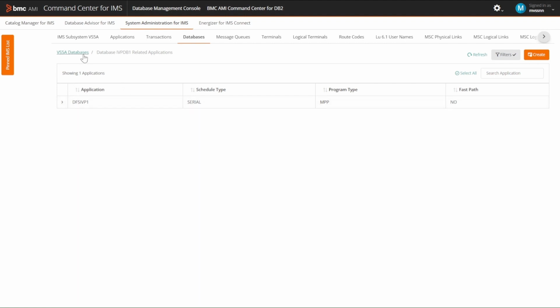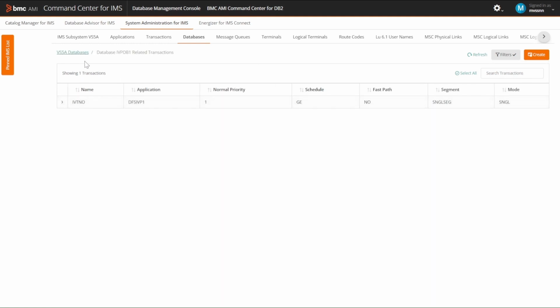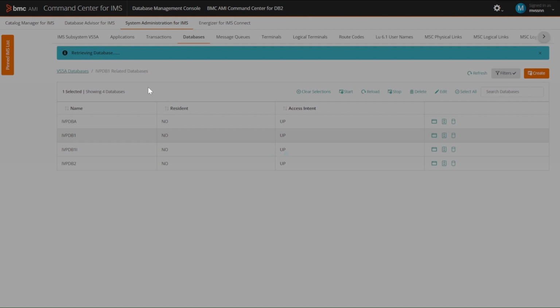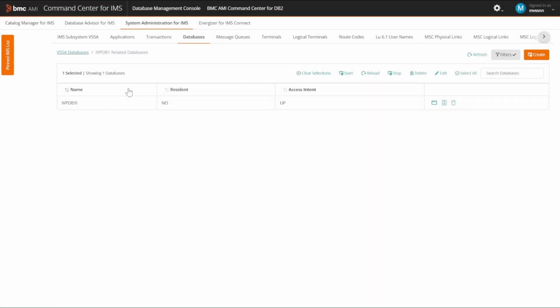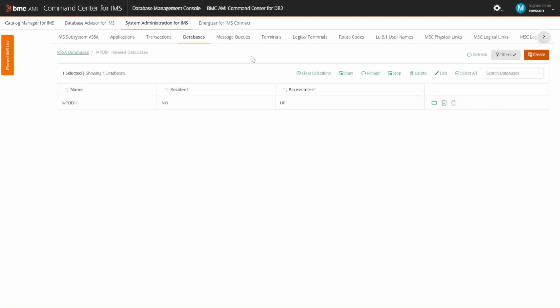The first one provides the option to extract related applications, second provides related transactions, and third cylinder symbol, as we seen earlier, provides list of databases related to this database. Let's quickly have a look at how Create Panel looks for database and move on to our next tab. The next tab is for the IMS message queues.